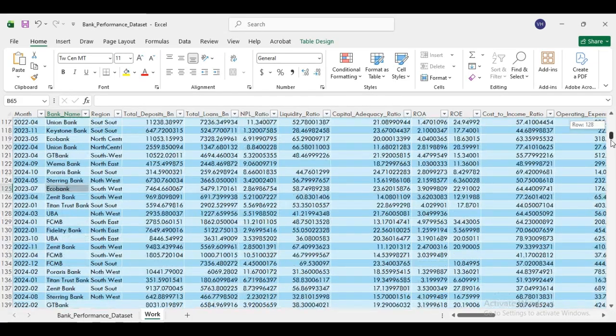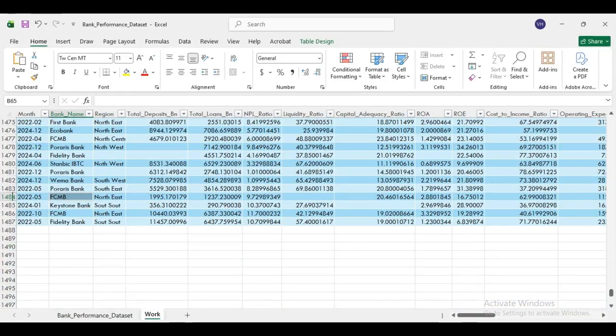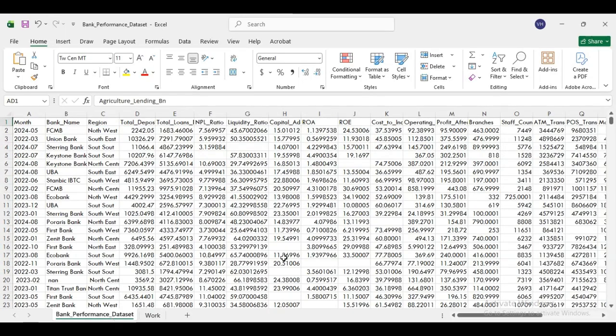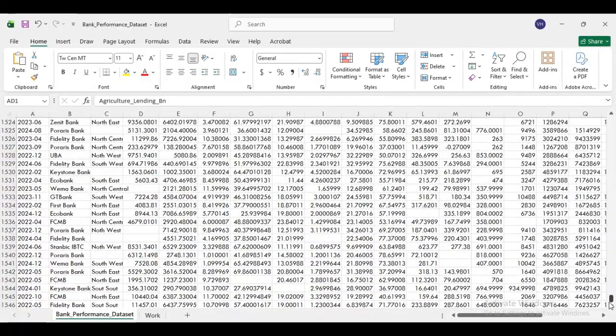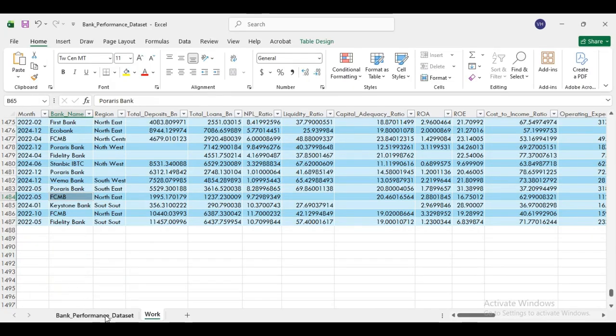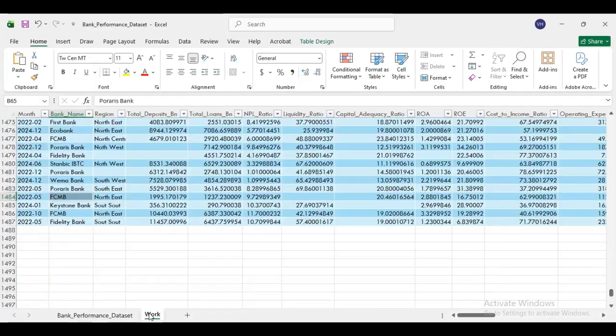Now, if I go to the last record here, if I scroll down and go to the last record, I will discover that the record is 1487. Now, if I go to the original and scroll down, I will discover the data set is about 1547. So it has deleted a set of rows. So this is 1487. This is 1546. So you can see it has done something there. So let's go back to work.